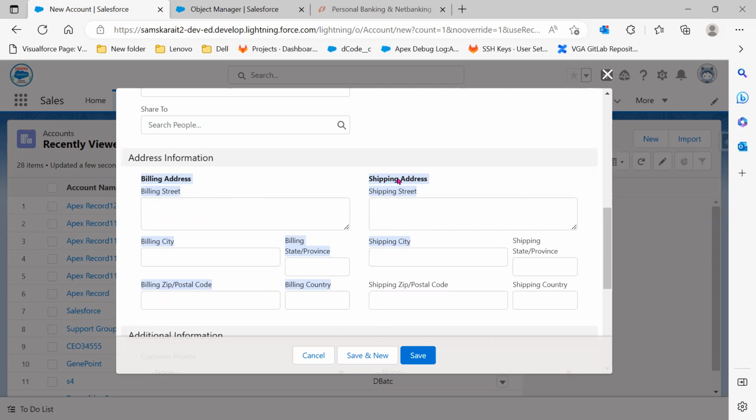So by using this page layout, we can perform all the DML operations on the object. I can perform save, which is nothing but insert. I can perform update, and I can also perform a delete. Also, we can view the record, and we can undelete the record.